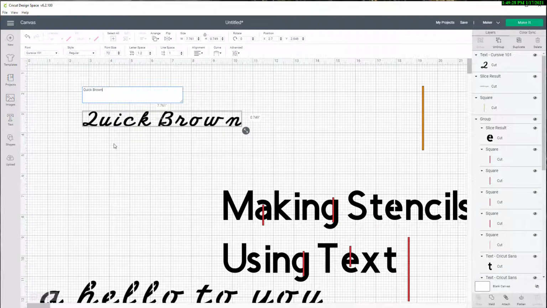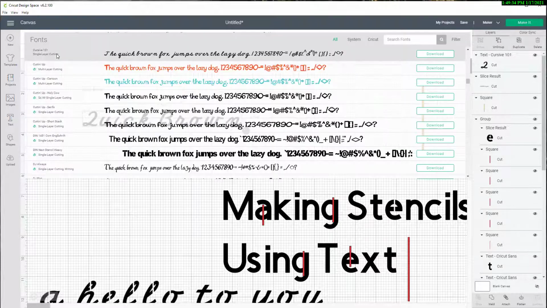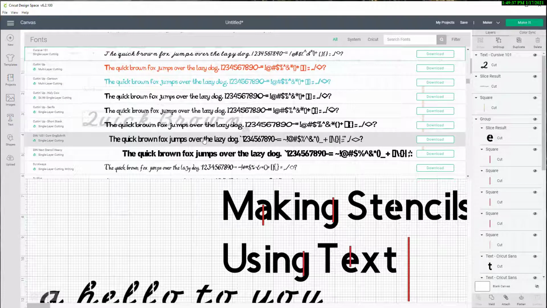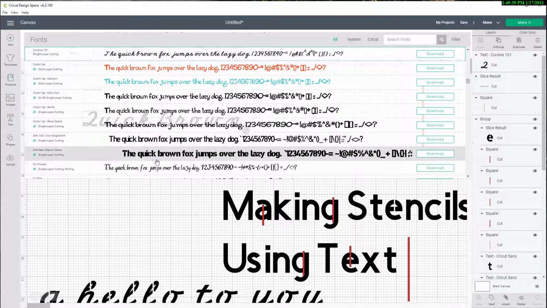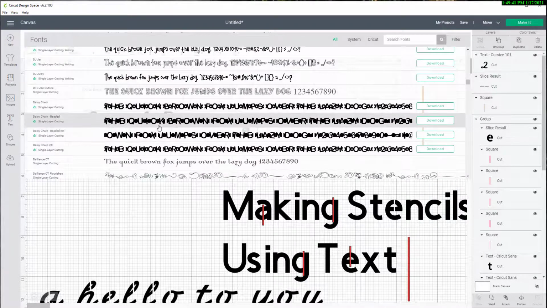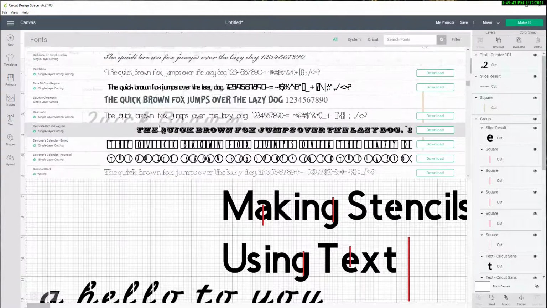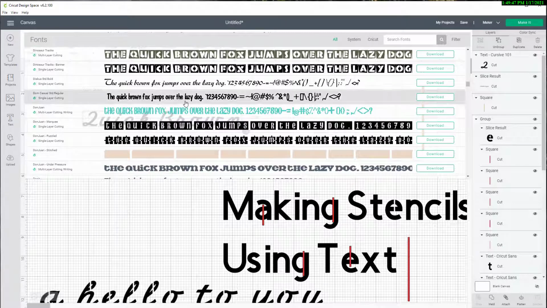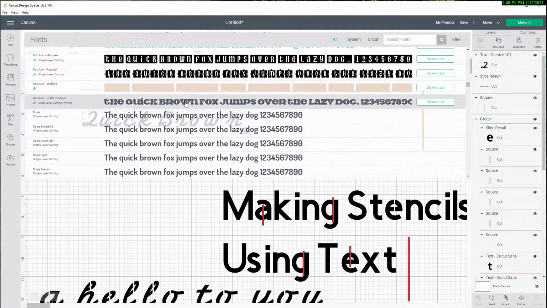And that's all I'm going to put in for this one. But now we're going to change our font from quick brown, from Curvature 101. I want a straight up and down one. Now we do have a stencil font here, but we're not going to use that because I want to show you what to do when you have to get to some letters that are straight up and down.